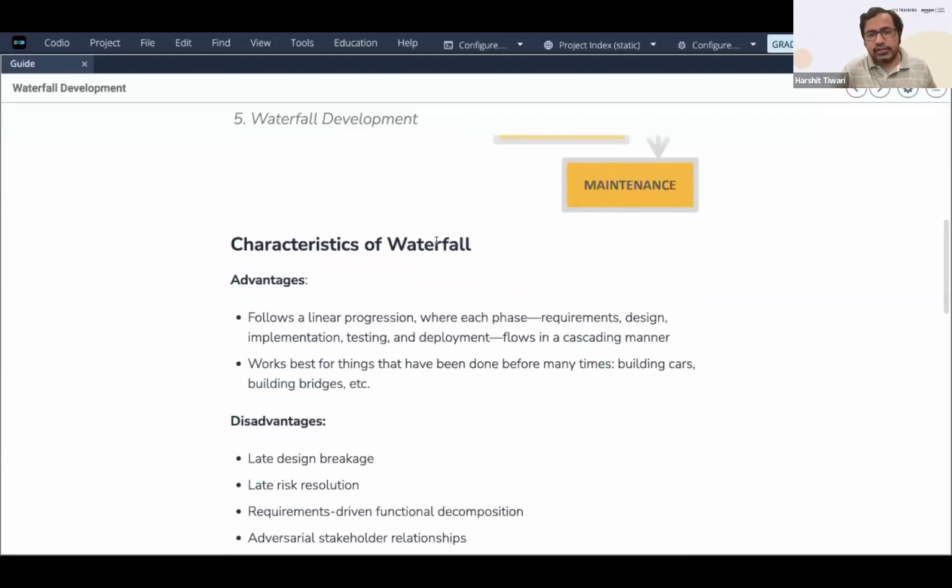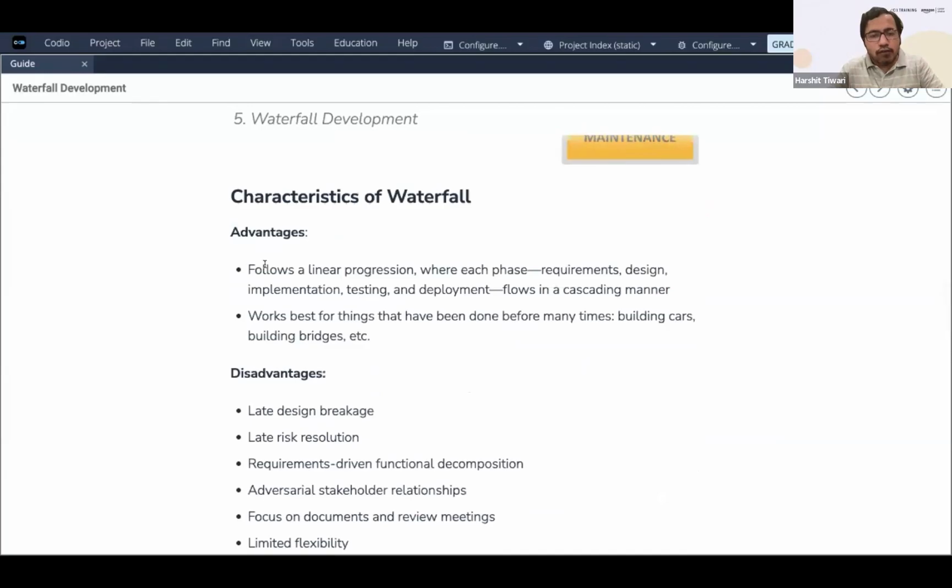Okay, what are the characteristics of waterfall? What are the advantages? It follows a linear progression. Each phase is in a linear format, so you know the cascading order, and it works best for things that have been done many times, like I told you, something that you have done repeatedly, like building cars or building bridges, so you have experience. So let's say there's a huge software company, and they have built a similar banking application a lot of times for different clients, so they already know it. Then they can take this approach.